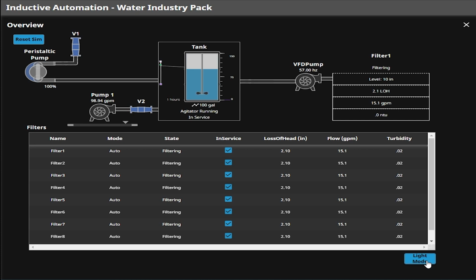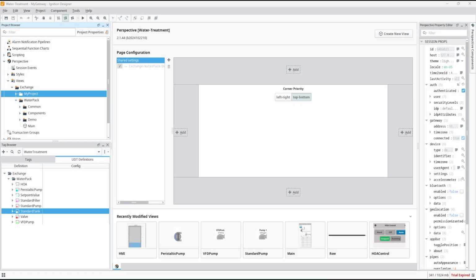So let's get into the Ignition Designer and start building a project. Here I've started a new project, and I imported everything from the water pack, including the UDTs. The first thing I want to do is start building a new HMI screen. Now before I do that, I'm going to need some tags.